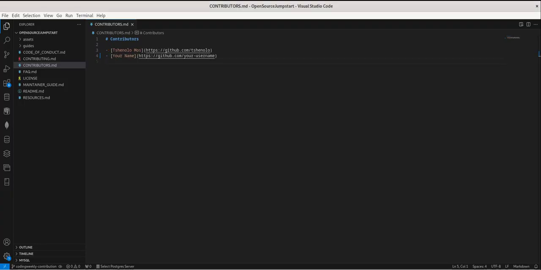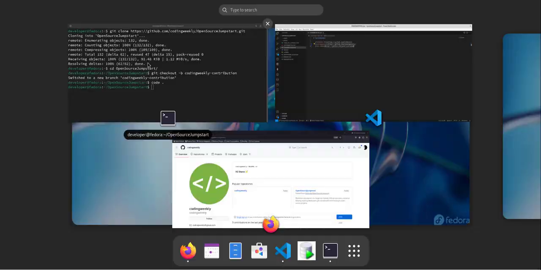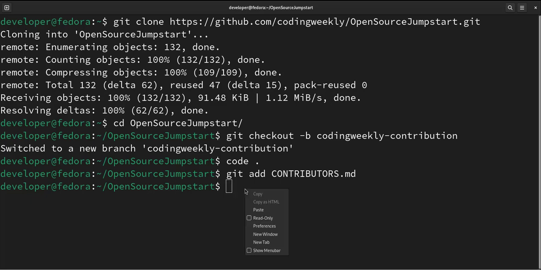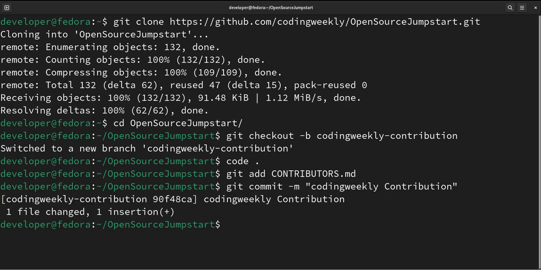Make your contribution by adding a new feature, fixing a bug, updating documentation, or adding a test case. Stage your changes by using the git add command. Commit your changes by using the git commit command.